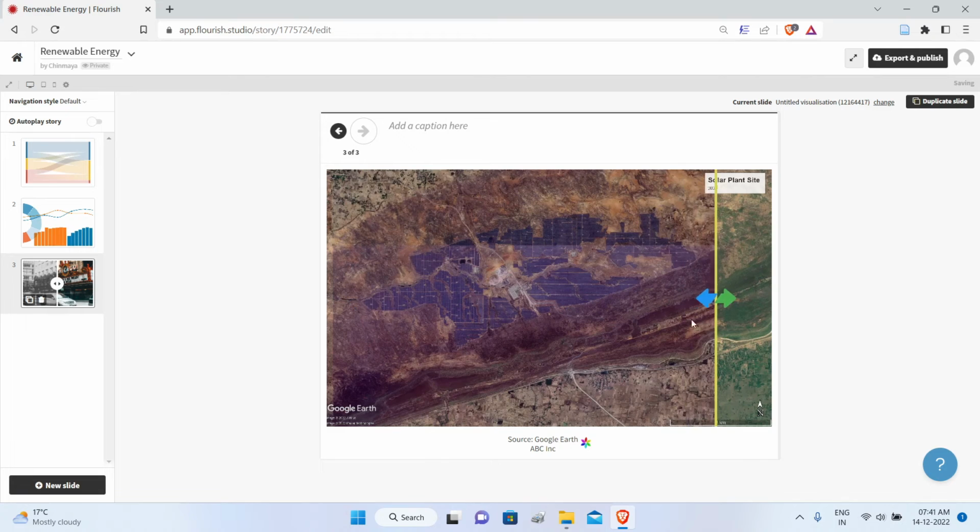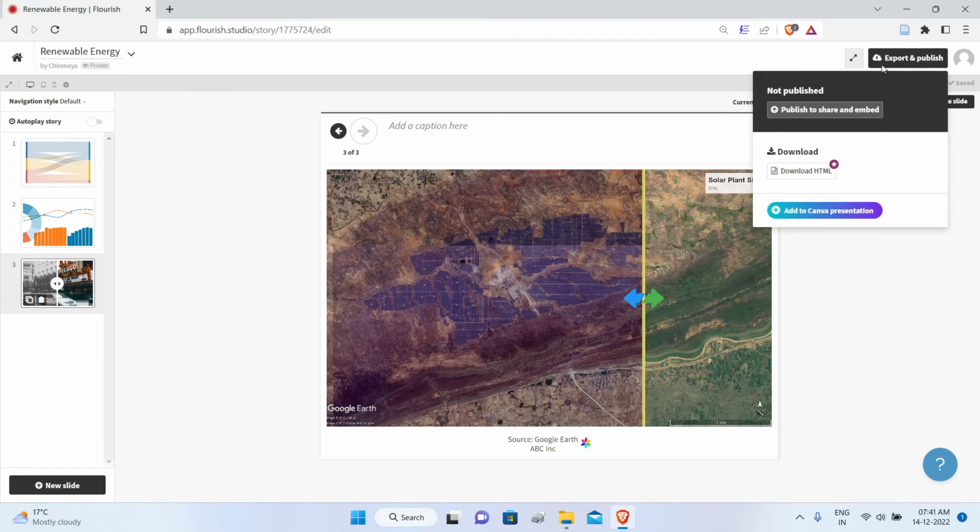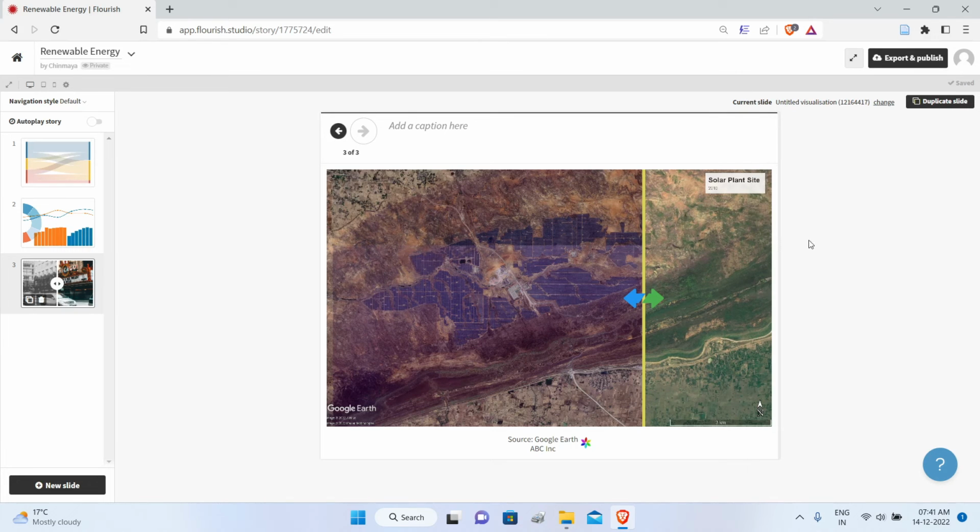And then I bring up my photo slider story, and I can explain to my audience how there is a push towards solar power generation, and I can keep adding more slides to complete my story. And once I'm happy, I can simply come here and publish this story to share or embed, and people can watch this story, or I can present this story. I can also add a caption on every slide, as you can see here.